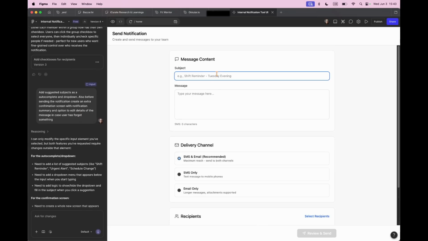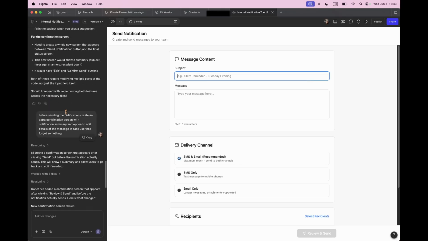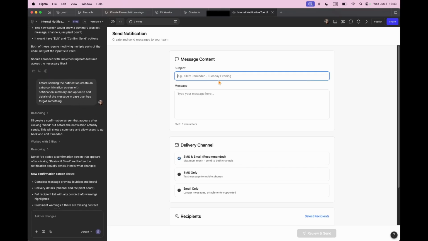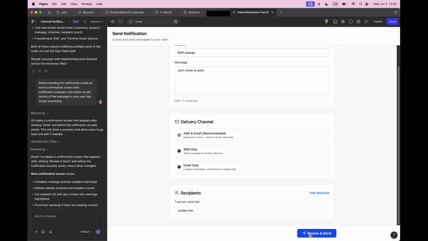After that, I wanted to add subject suggestions, autocomplete and/or drop-down options, but Figma Make couldn't actually make it happen, so I gave up on that idea, because while typing shift change, nothing was auto-completed or suggested, and I decided to make a trade-off with this one and settle for the next screen that we actually need, which is the review and send.